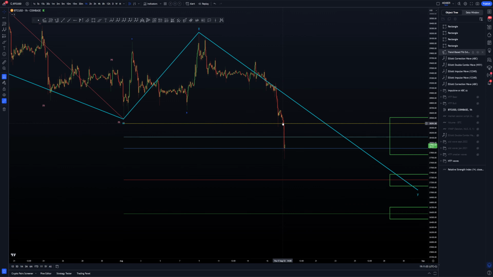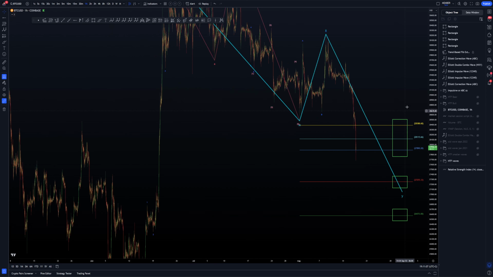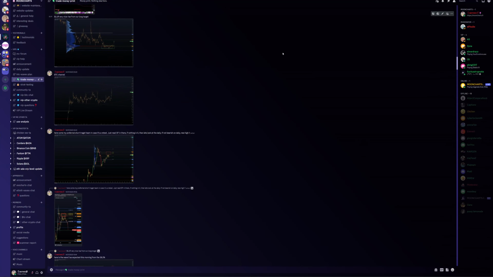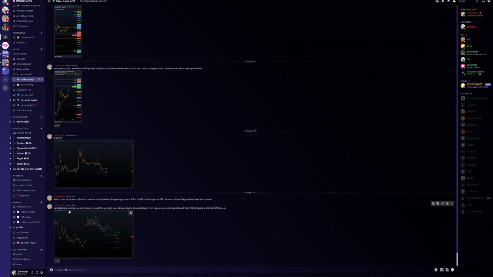We got a continuation, and no reason to long all this move right here to the downside. So yeah, that's pretty cool. That's why we're using the order flow. And for example, today, like here, I said absolutely nothing. Okay, I said this around the beginning of the afternoon.